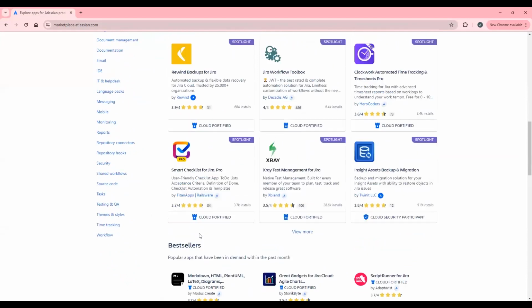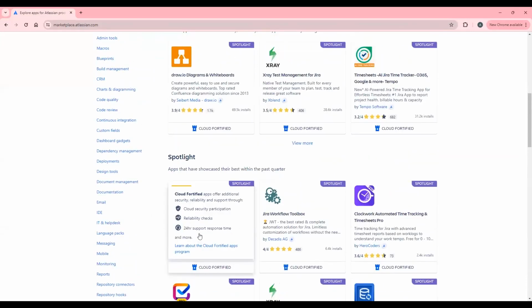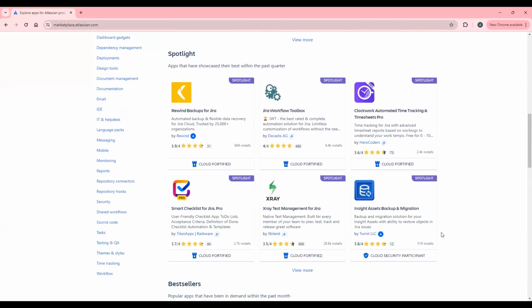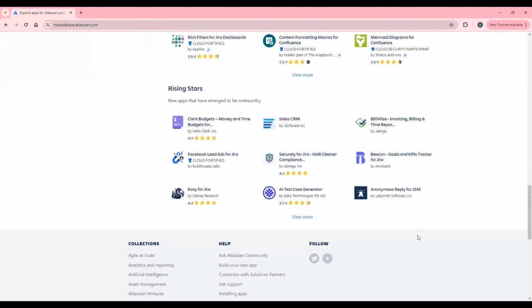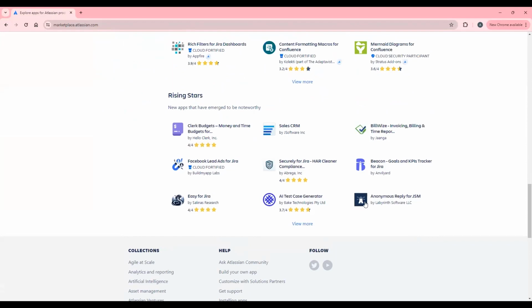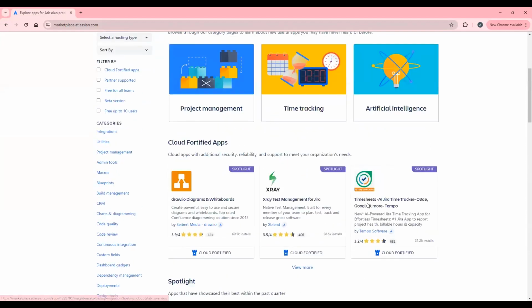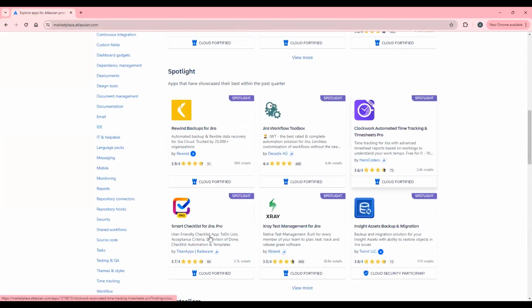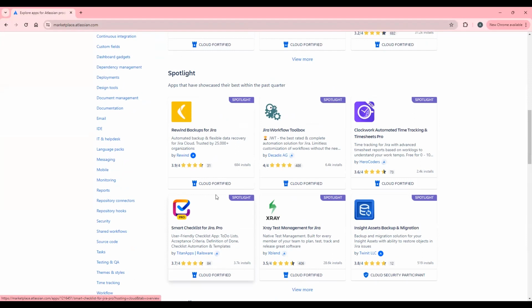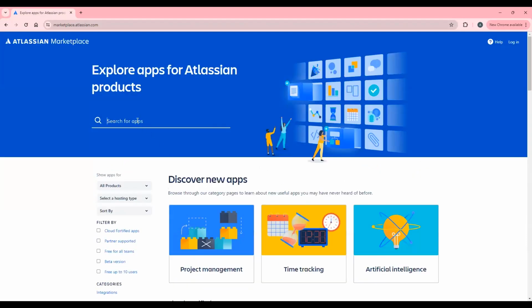If we want to take a look at, for instance, if we want to go here and see other products such as, let's search for, see, so you have Smartsheet checklist for Jira, so you can use that as well. You integrate, and then it integrates into your platform. Let's take a look at, for instance, if we do this.